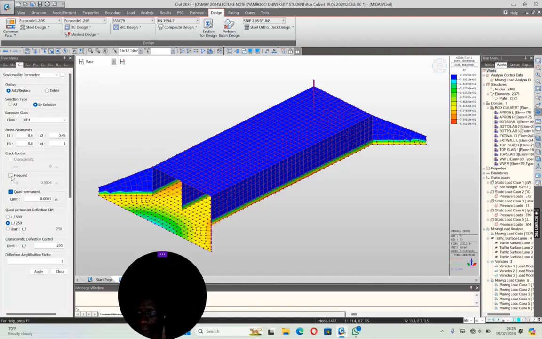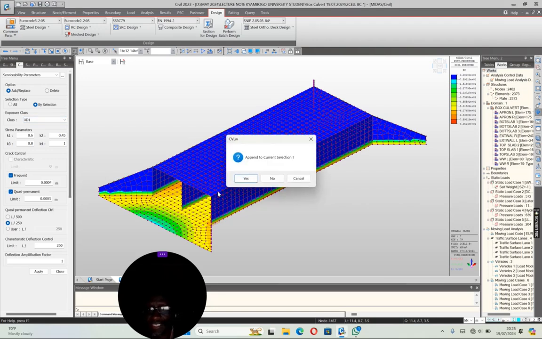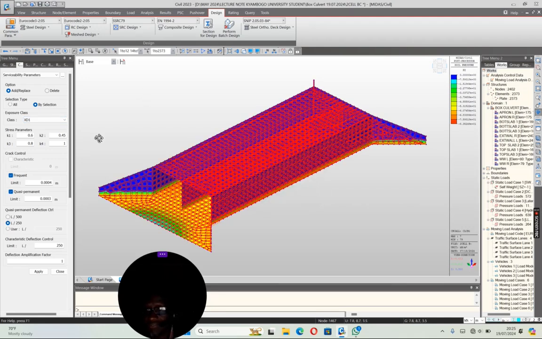Here you see we have frequent value, we have quasi-permanent. The crack control is all defined here. And even here, our exposure class, make sure we do exposure site condition. You need to know the acidity level of the soil, and then the water quality, so that you are able to know the cover size, type and the rest.